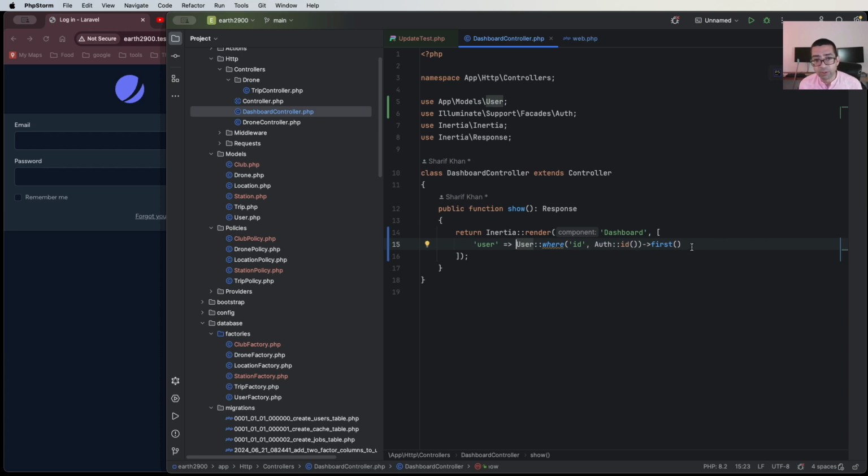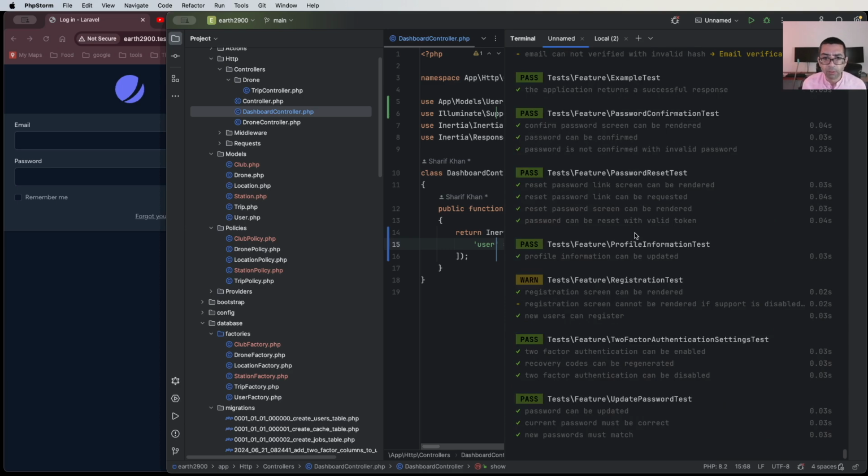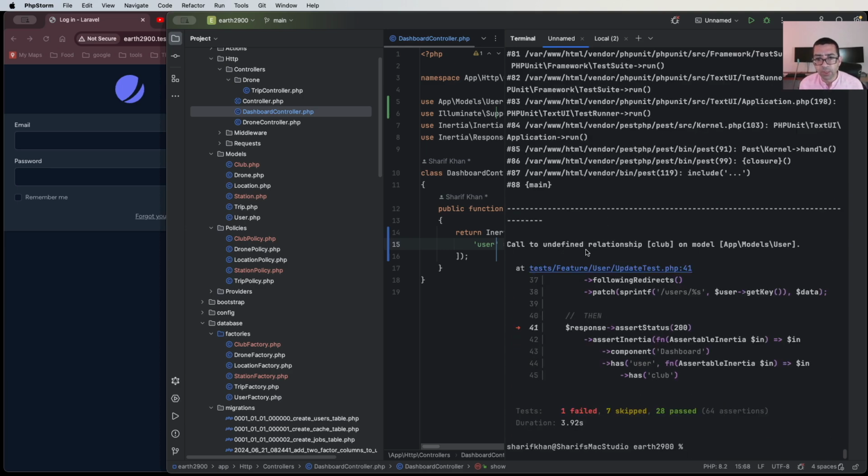But because we have our user model, what we can also do is we can put a with. Load is when we already have the instance of the model, which at the minute we don't, we're querying for it. But we can add the club as its related data. So if we run that test, okay, that's cool. Call to undefined relationship club on app models user.